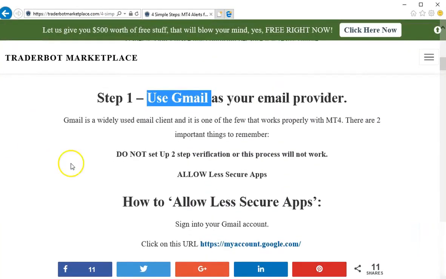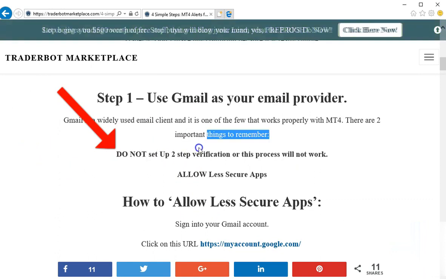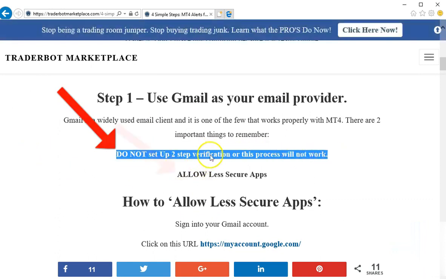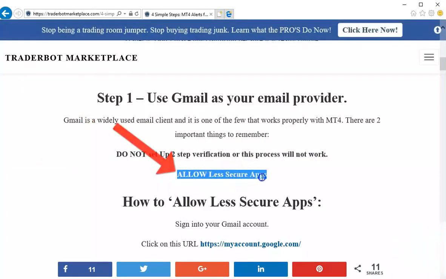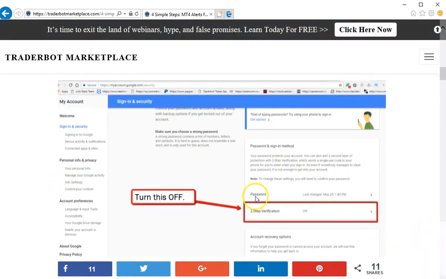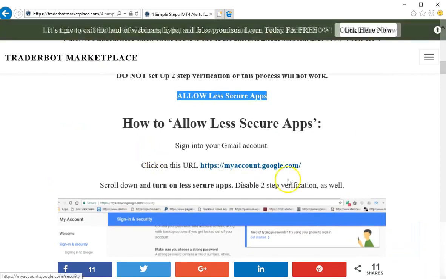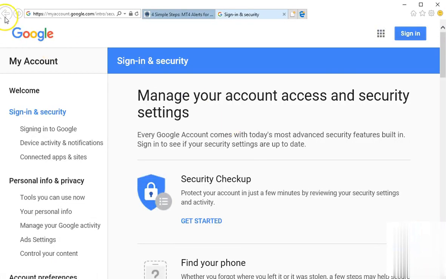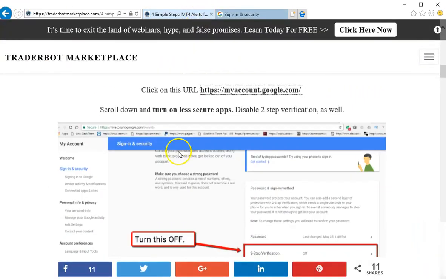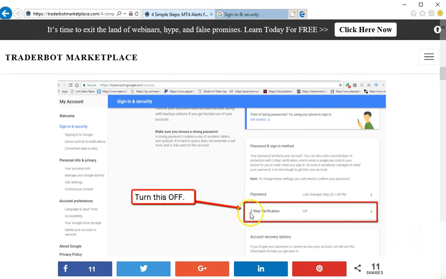Now, once you've signed up for an account, or if you already have one, you just scroll down. What you want to do is not set up two-step verification, but do allow less secure apps. Here's a picture of it. Let me pull up the picture here. I'll put this in the notes below. If you type in this account right here, and you can probably just click on it, it will take you to your Google account.